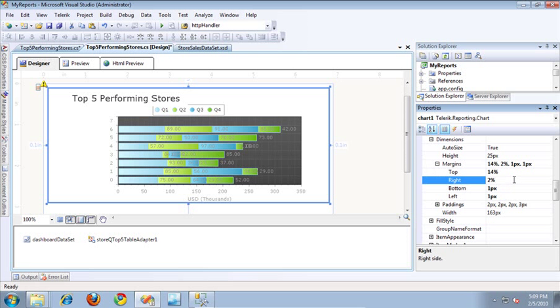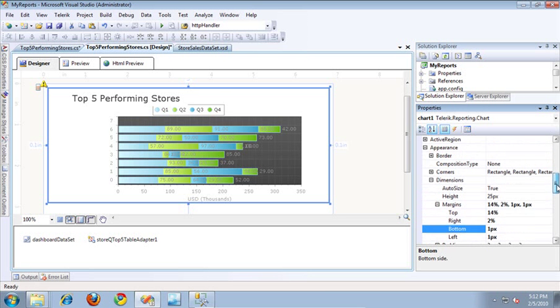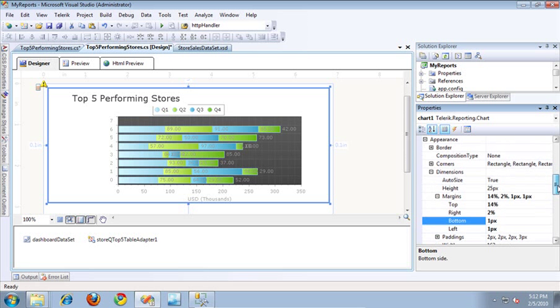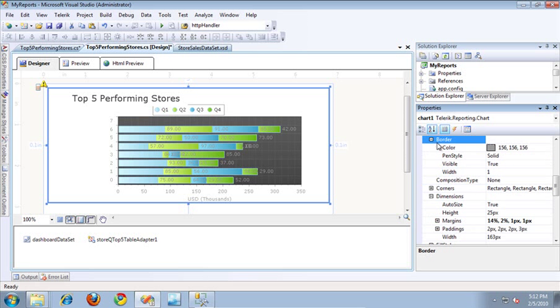And for the right, I'm going to set that to 2%, and the bottom and the left are all right. So now that we've set that up, there is actually one more thing we need to do, and I'm going to get rid of the border on the legend so that it's not being overlapped by the chart title. So I'm going to expand the border property, and I'll just set its visibility to false.